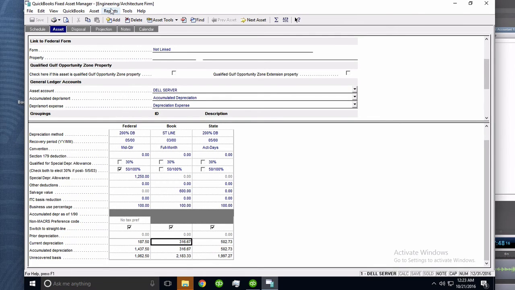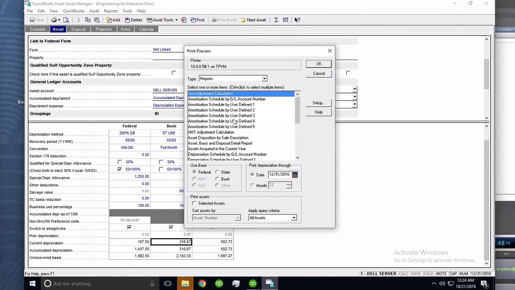This is significant because of reporting, because the only reason why we would do this and spend all this time managing the fixed assets is because we want to have nice reports explaining to us exactly what's going on. So let me go ahead and go to display reports, and then I'm going to go down to depreciation schedule by user defined 1.